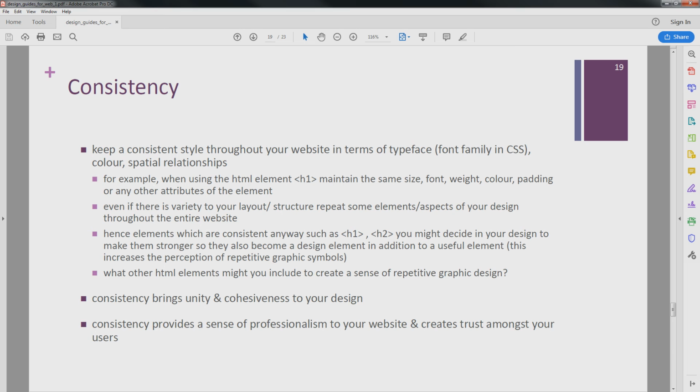Even if there is variety to your layout or your structure, repeat some elements or aspects of your design throughout the entire website. This gives a sense of repetition, gives us a sense of professionalism as users and trust. We begin to trust what this website is saying, okay? Okay, so again, consistency, it brings unity and cohesiveness to your design. And yes, as I was saying, it provides a sense of professionalism amongst your users.